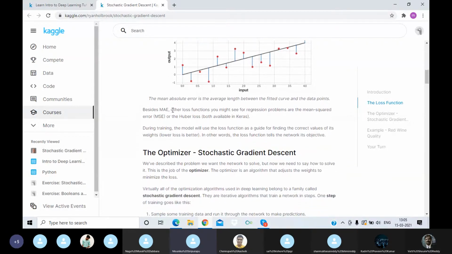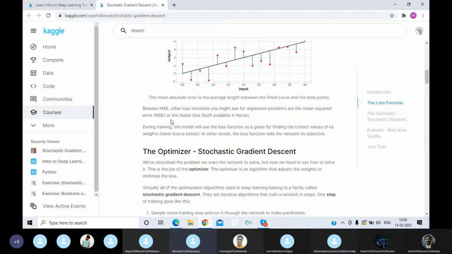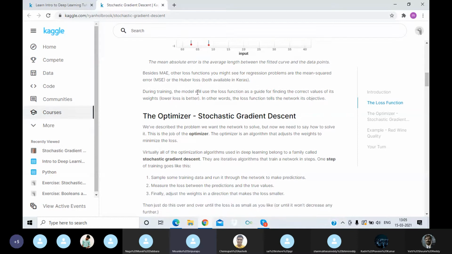Besides absolute error, another loss function you might see for regression problems is mean squared error. During the training of the model, we will use the loss function as a guide for finding the correct values of its weights. In other words, the loss function tells the network its objective.